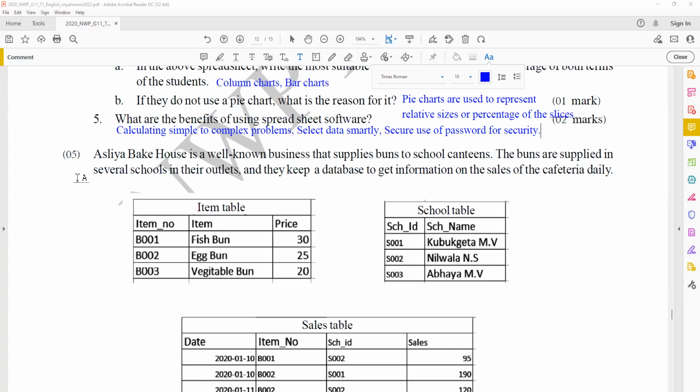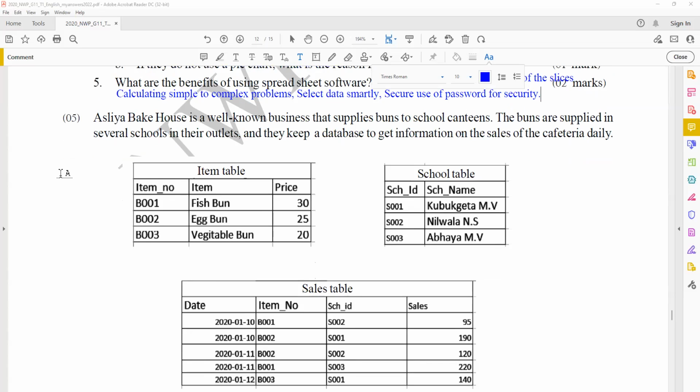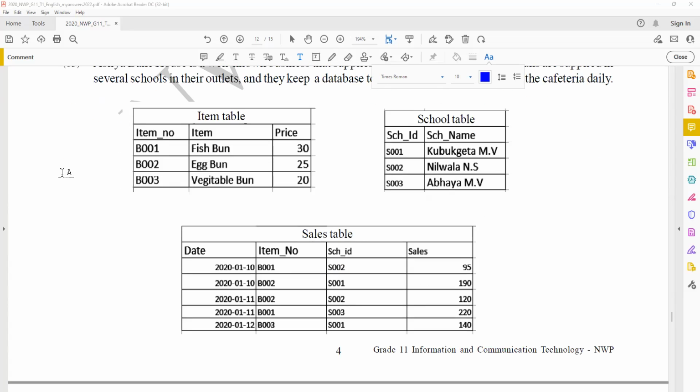Right. Question number 5. Asli, a bakehouse is a well-known business that supplies buns to school canteens. The buns are supplied to several schools in their outlets, and they keep a database to get information on the sales of the cafeteria daily. Right? We have item table, we have school table, we have sales table. Right? So we have fish bun, egg bun, vegetable bun. Okay, getting hungry. We should not talk about these food items, isn't it? Right.